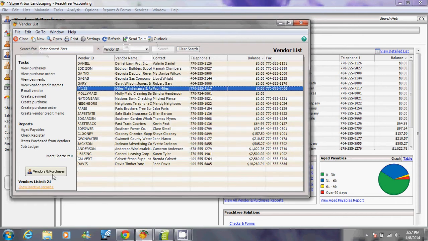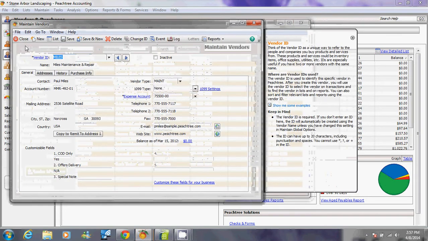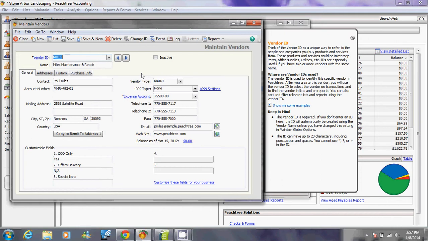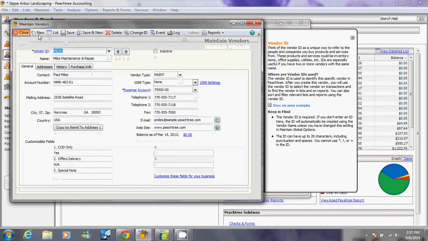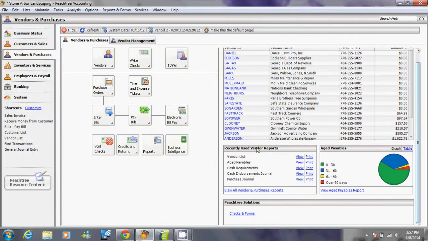So how do you make a vendor active or inactive? You can do that by going to the vendor list or vendor editing window, and you can click inactive or active. We'll just close that one. I'm going to close this one. The other window here is for your recently used vendor reports. So if you've viewed any reports recently, like the vendor list, which I just clicked a minute ago, it shows here. So you can view these or you can print it.